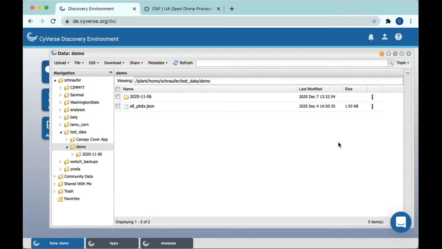Hi, I'm Christian Elfer at the University of Arizona, and I'm going to demonstrate a CyVerse-based agricultural app that we've developed. It takes an orthomosaic image, soil masks that image, splits it by plot geometries, and calculates a canopy cover for each plot. I've already logged into the CyVerse environment, and I am displaying the data page that shows the folders and files that are available to me.